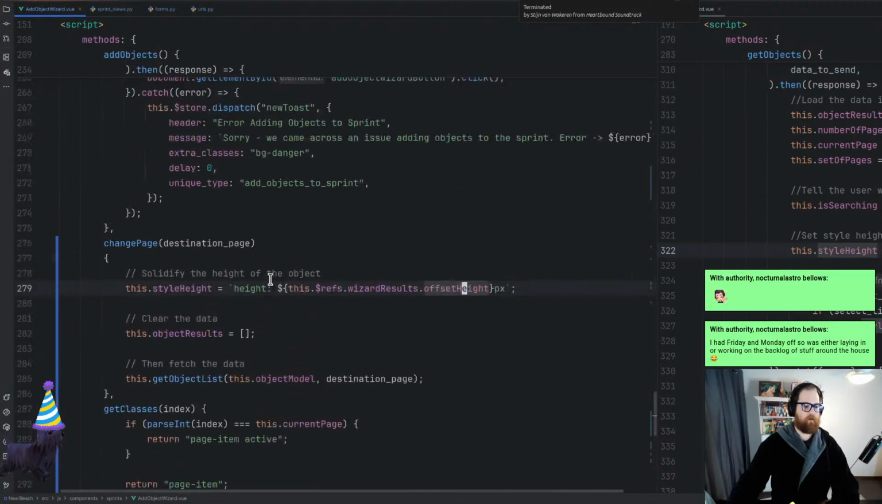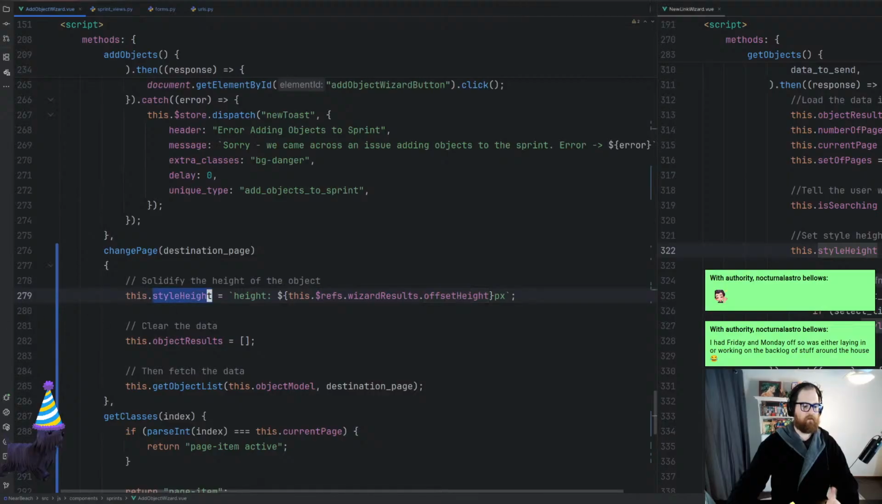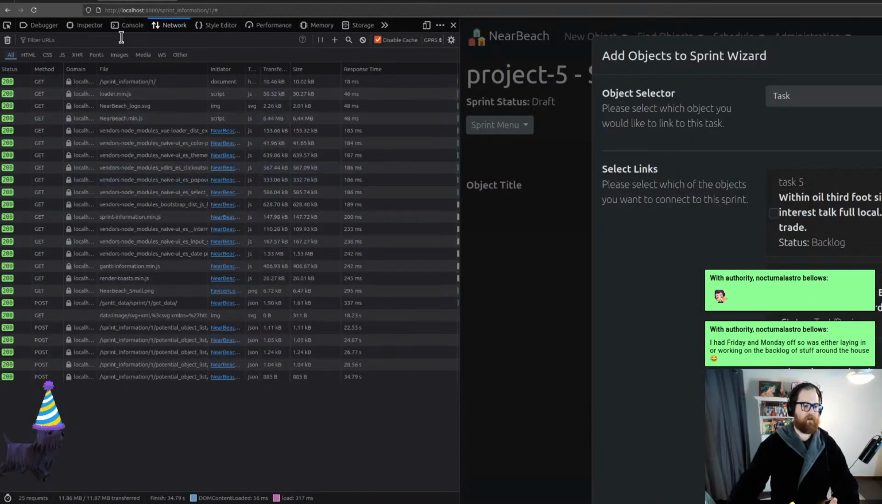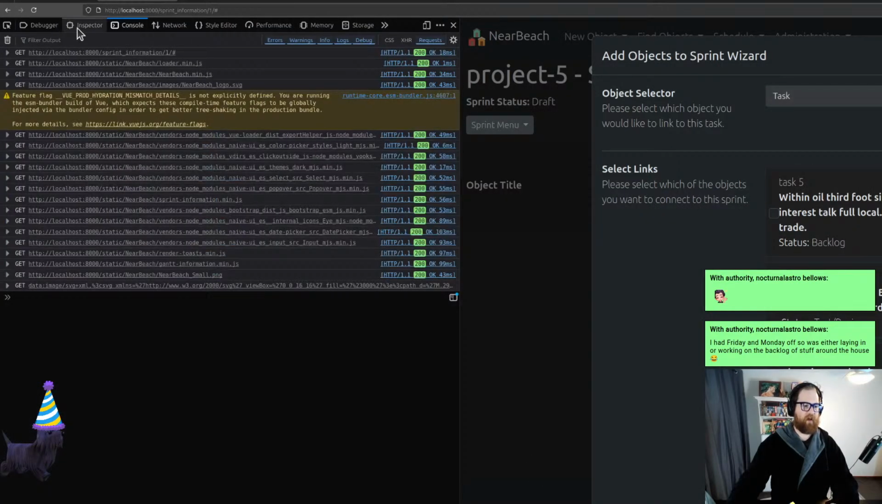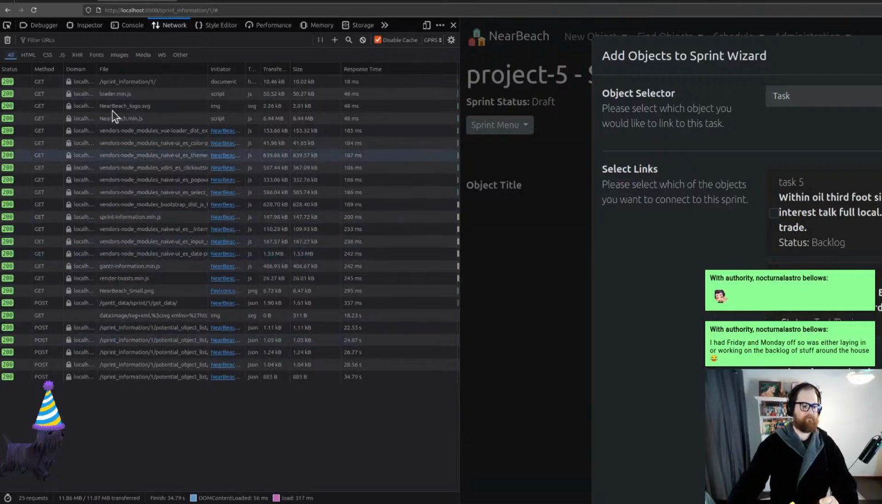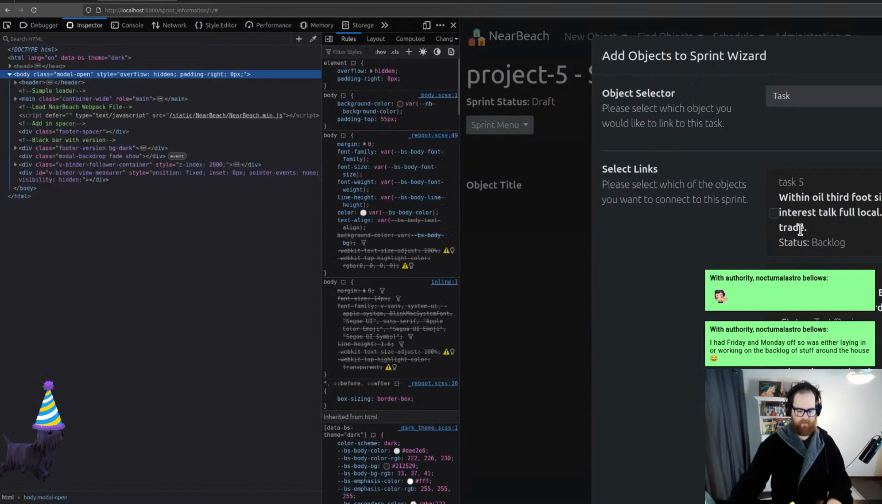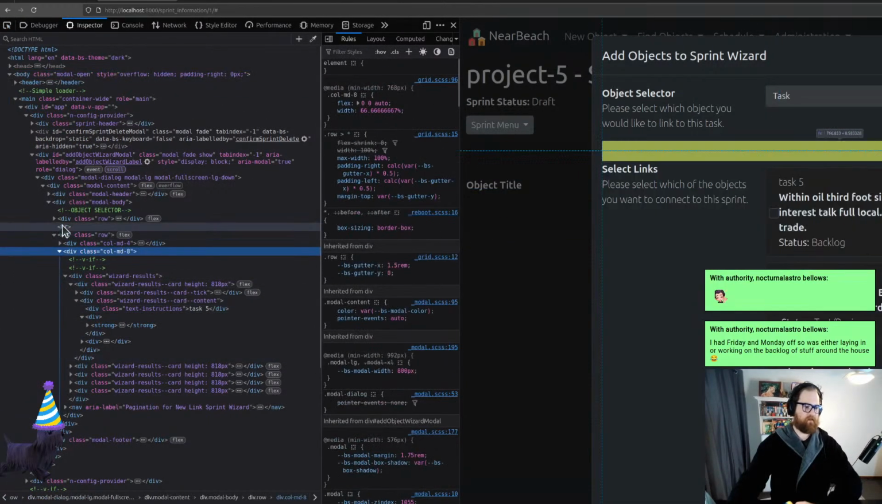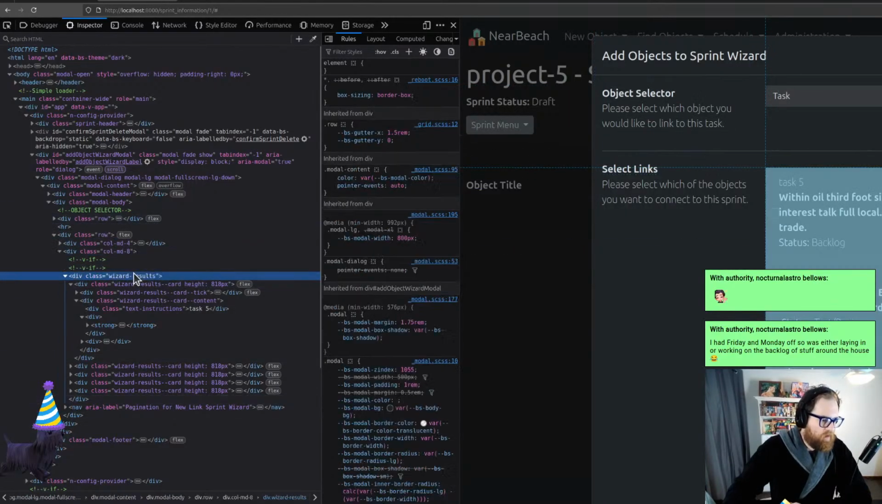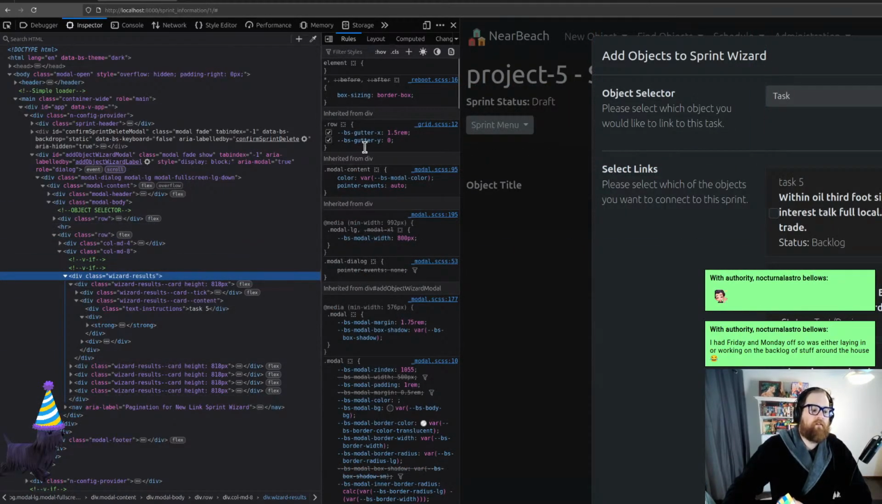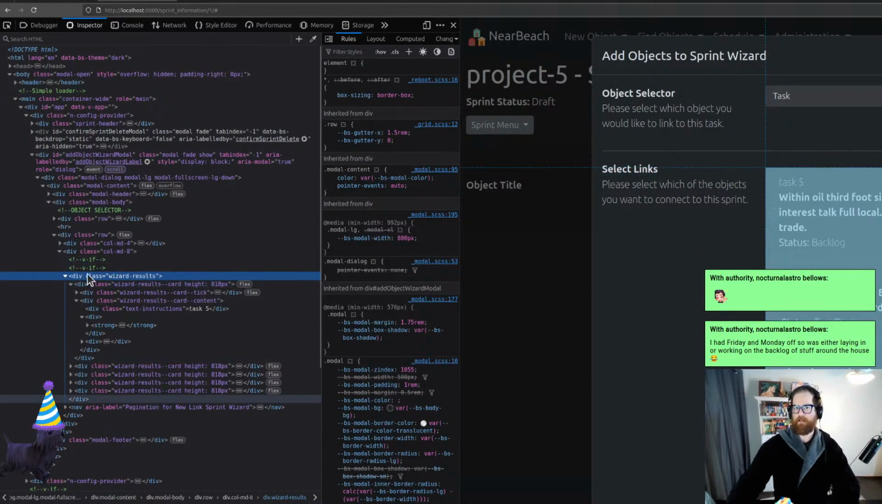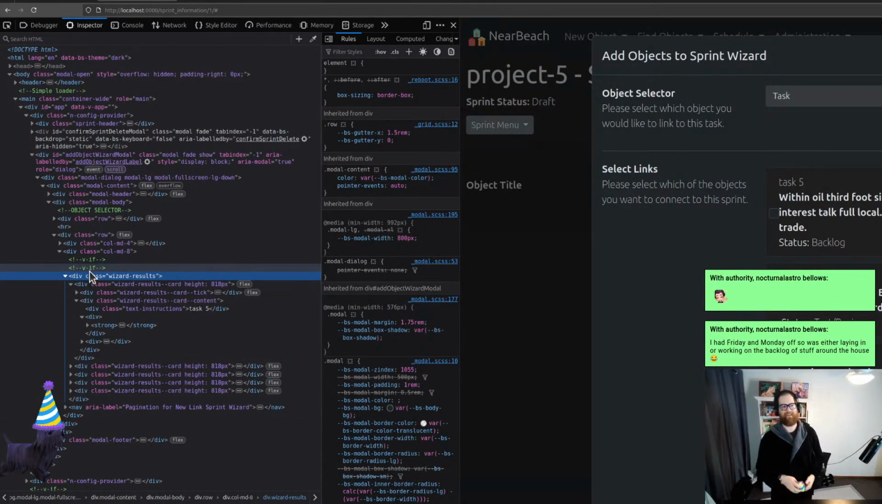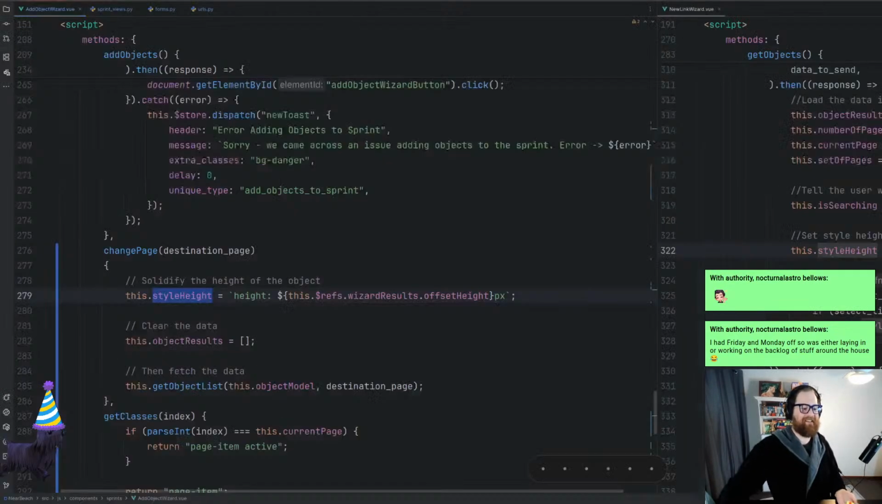Now the thing is, I don't think I update the style height. I don't change it back. So if we go inspect and we inspect the wizard results, am I actually setting it correctly? That's the other thing. Am I doing this correctly? Probably not. Let's find out.